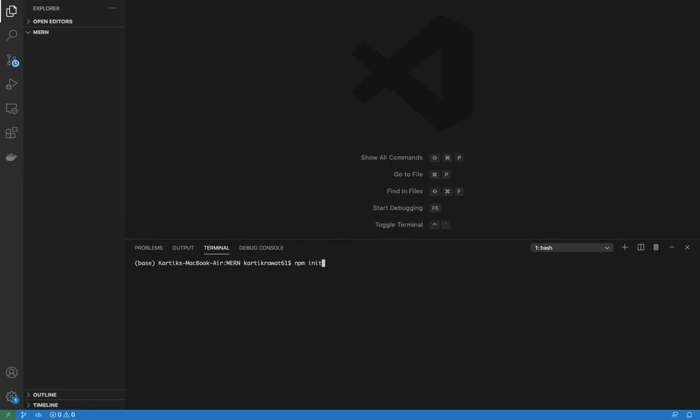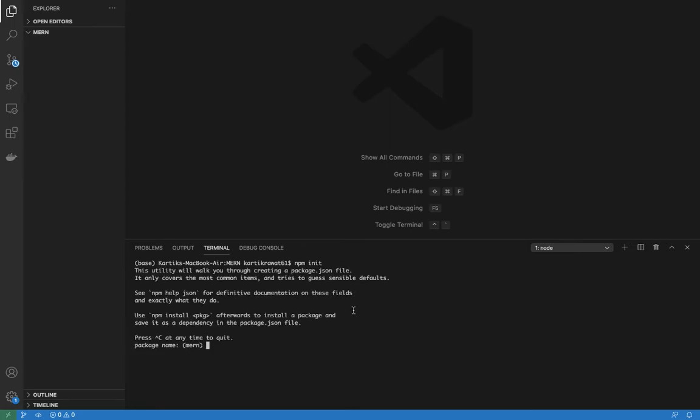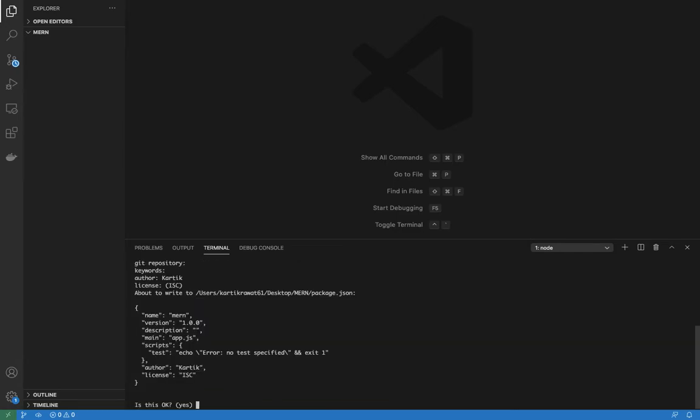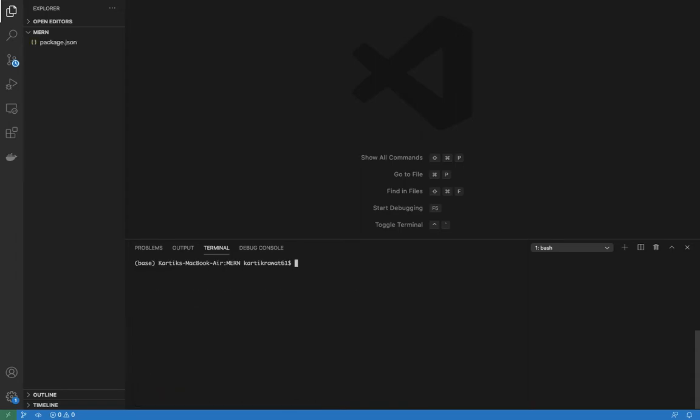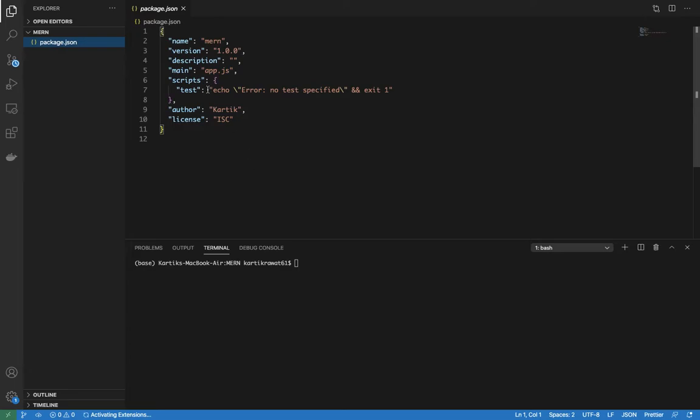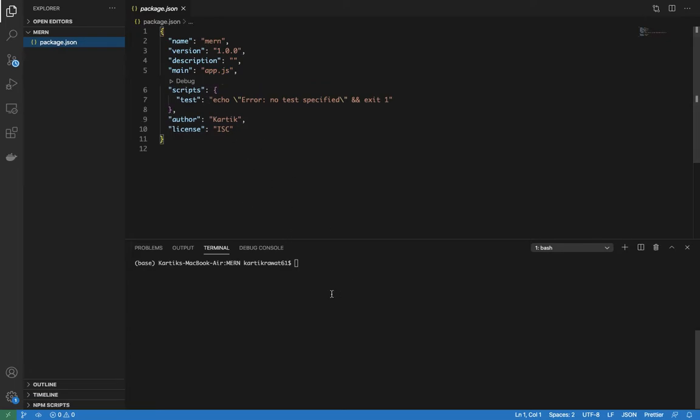First you do npm init to initialize your Node.js project, and you enter. Your entry point can be index.js. It is that by default, but you can change it to app.js, which I'm going to do. And you see that package.json is made, and this is actually very important for your project.